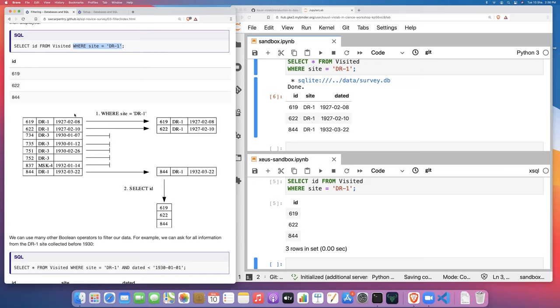So the database manager will go through all the records in the database table, and it will ask the question, does this record satisfy this condition where site equals DR1? If it does, then I'm going to keep it. If it doesn't, I'm going to ignore it. And so it will go through all the records in the table to filter out only those rows that satisfy the condition. And then it will select the columns or fields from that subset that you asked for.